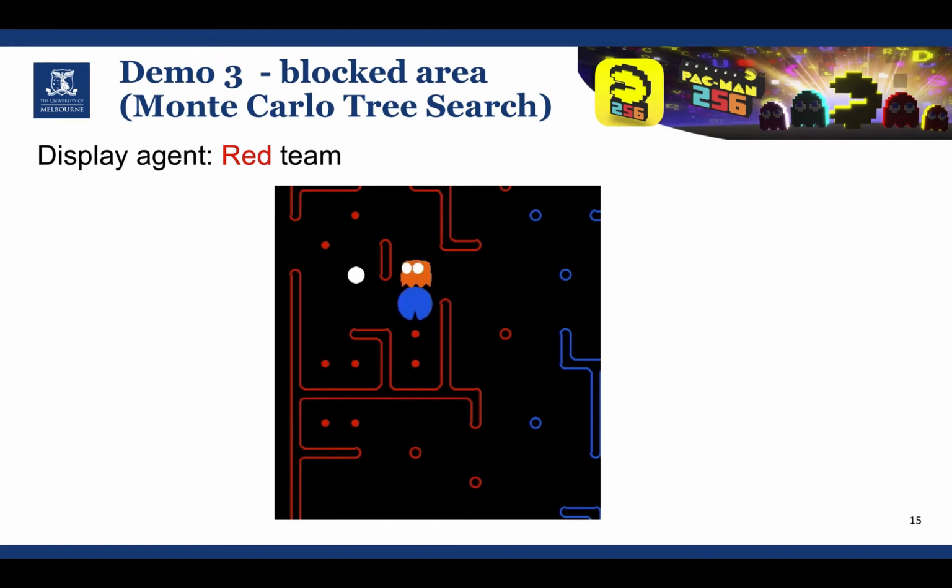Sometimes there is food in a blocked area. Our offensive agent will decide whether or not to eat that food depending on how many steps it will take to eat it and the distance of the ghost. We can see in this demonstration that at the same position, the Pac-Man makes different decisions.